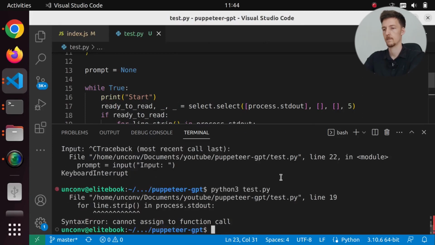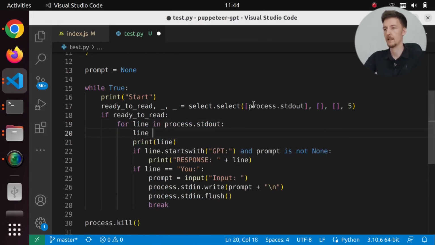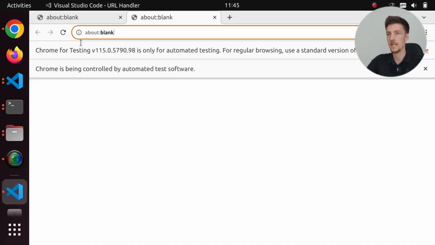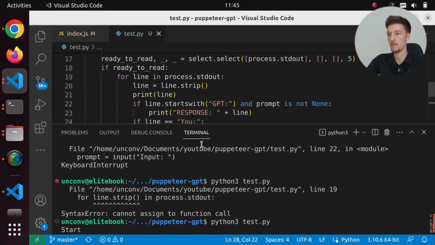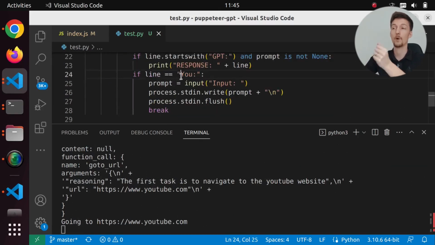Let's see. No, we cannot do that. So I'll just say that line equals line strip. And if we run this, then we get, "Hello, what would you like to browse today?" And the input will be, "Go to YouTube." And then we should read until we get to U, or until we get to GPT, and then we should print response is that. And then when we get to U, then we will ask for more input.